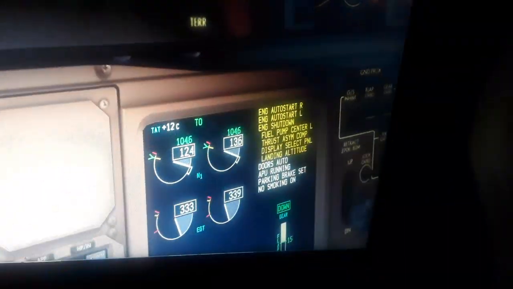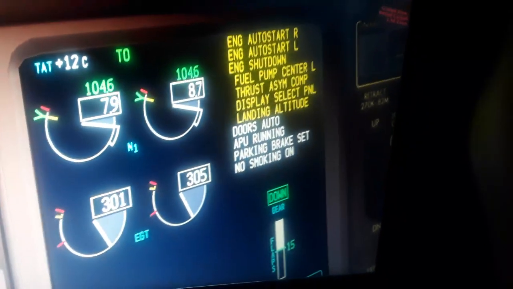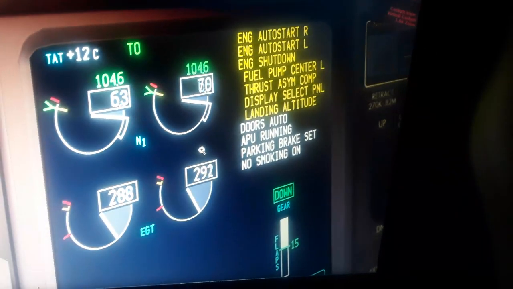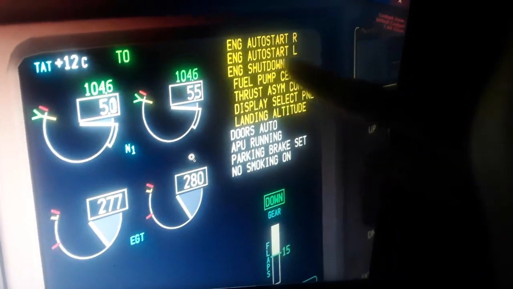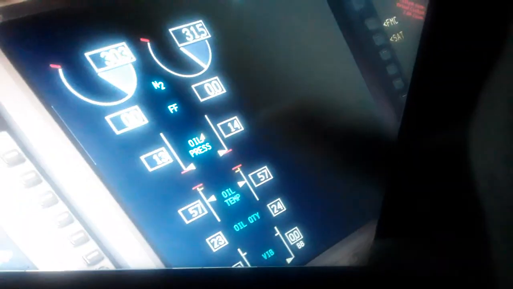So we have to turn off both engines like this. You will see both engines off, and the overhead panel is reset. Some electrical and some lighting is off because there is no engine power. You can see the N1 and the EGT. The engine auto start left and engine auto start right. Engine shutdown. We have no fuel flow right now, and the EGT is decreasing also.